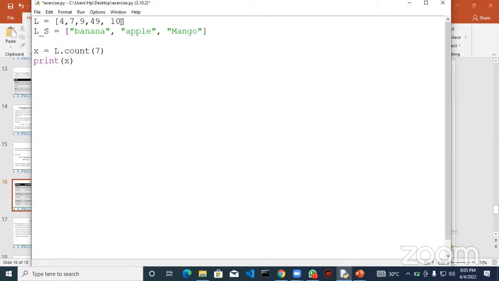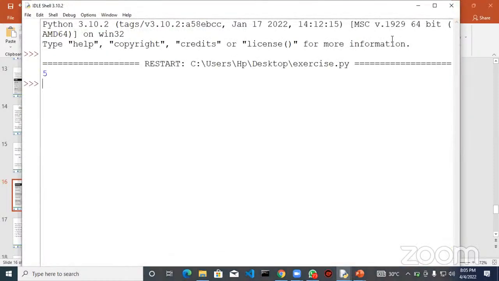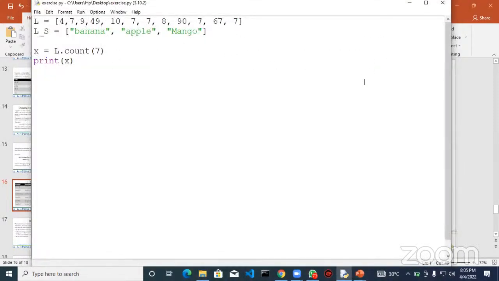If you go ahead and add one more 7 here, so far we have 1, 2, 3, 4. Let's make it 5. So if we execute this, it gives us 5. That's how count works. The count works the same way with the string.